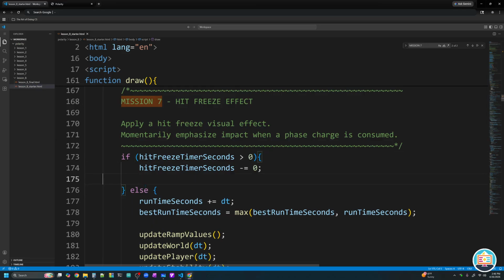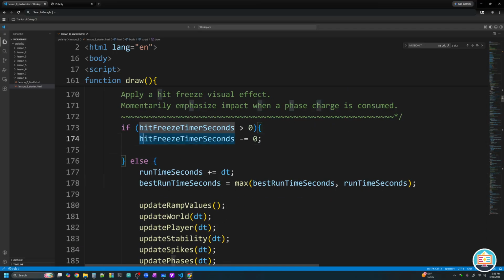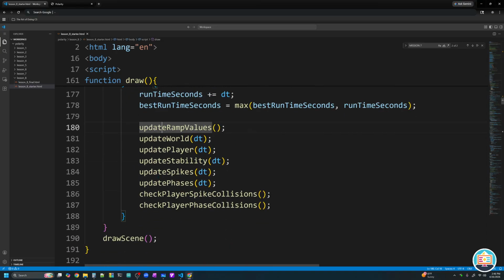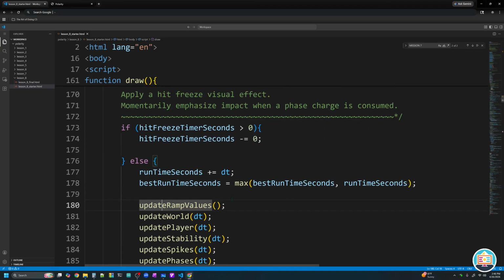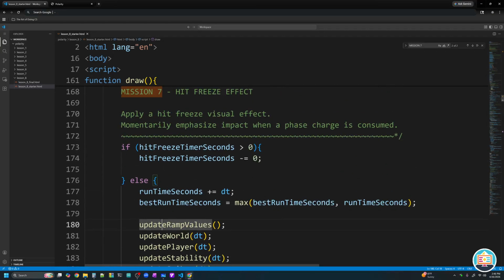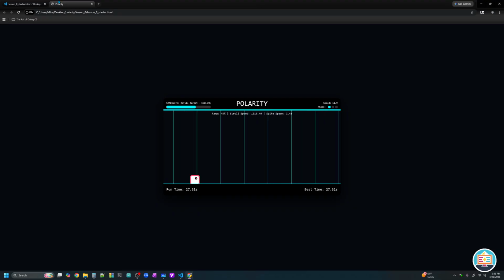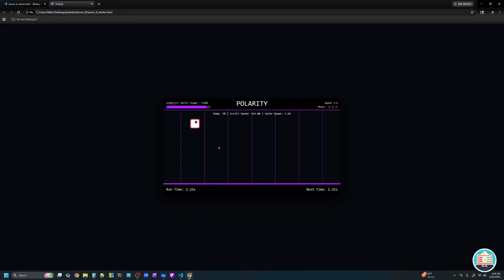So we're going to come over here and we'll run this if statement. If it's not greater than 0, meaning it's 0 or it's negative, then we'll run our else statement. And in our else statement, we do all of our game updates. So the only way we're going to update all of our game here is if the hit freeze timer is not greater than 0. Let's run this. Let's check this out. So right now our game updates because our hit timer is equal to 0, so that's good.